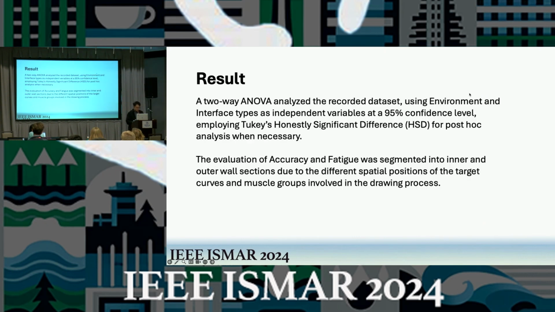About the data analysis, we use a two-way ANOVA with environment and interface type as two independent variables, and we employ Tukey's HSD for post-hoc analysis when necessary. The evaluation of accuracy and fatigue is segmented into inner and outer wall sections due to the different spatial positions of the target curves and the muscle groups involved in the drawing process.